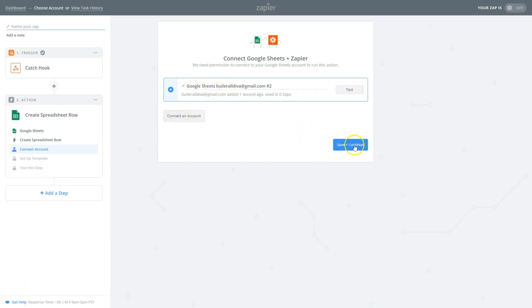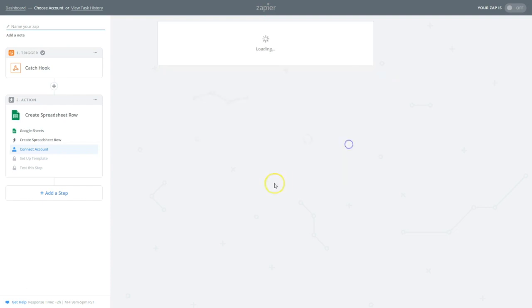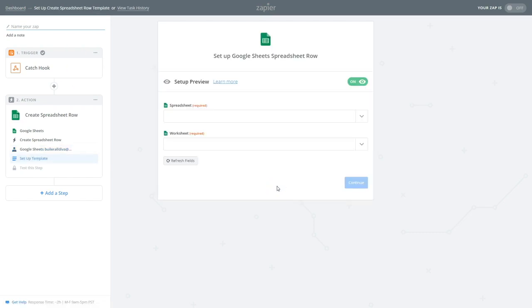So the next thing I do is save and continue. I could actually do a test if I wasn't sure. So I can click test and it's connected successfully. So I can click save and continue. It already knows now what account to set up. But now it wants to know what spreadsheet do you want to use. And remember the spreadsheet that we already set up.